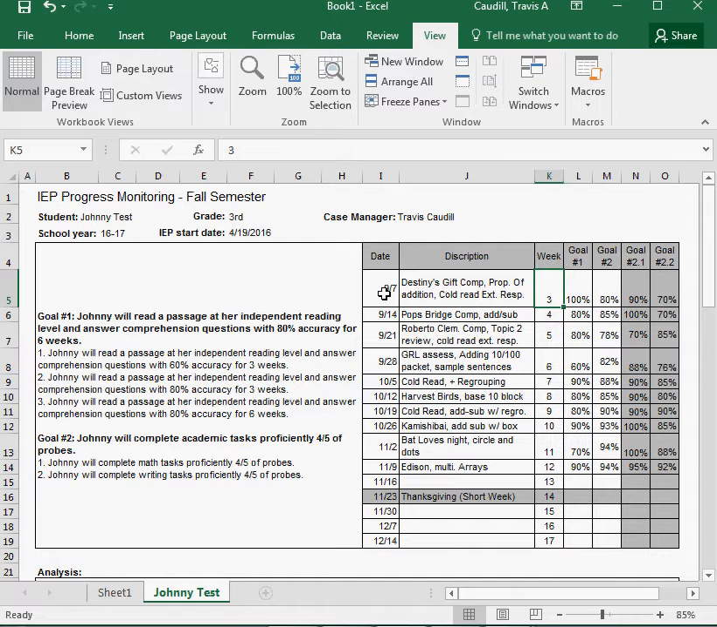But so if you look at the week of 9/7, I can tell you right away we read from the textbook a story called Destiny's Gift, and we took a comprehension test. Okay, so when I look at goal 1, actually that for the reading would be goal 2. Oh, I'm sorry, that is goal 1. Yeah, sorry. So we look at goal 1.